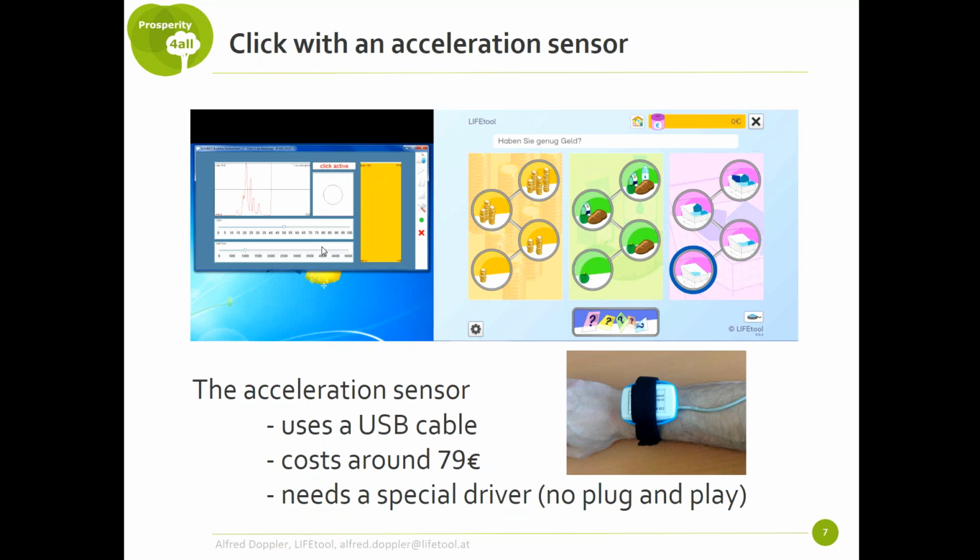We had some things with this sensor that did not make us happy. One thing was the sensor uses a USB cable. You can see it here on the arm. If you have a person who is not really able to control their hands well enough to hit the button, then a cable may not be the best idea. This speaks a little bit for trouble.